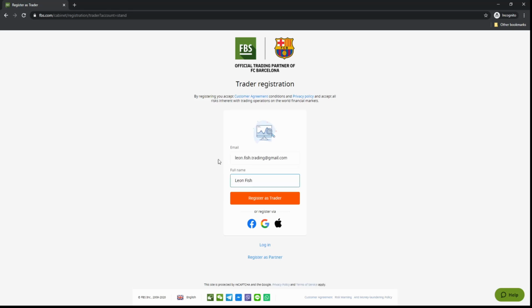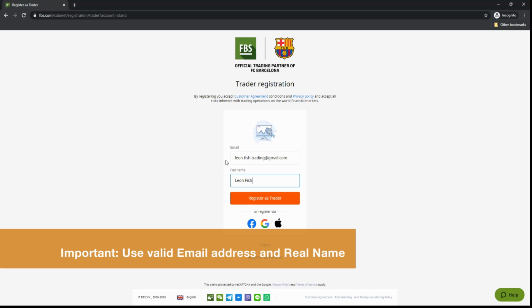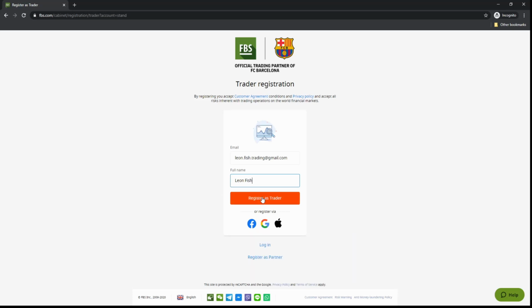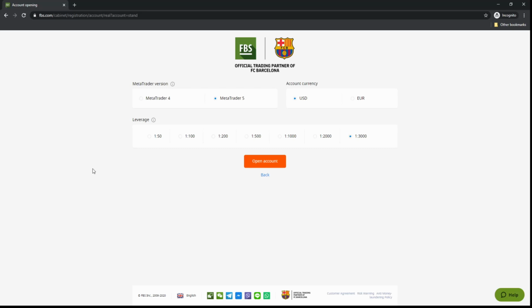One thing to take note of, remember to use your personal email address to register yourself a broker account as well as your full name. Your full name has to be exactly the same as your national ID card or the name displayed on the passport. Once you have completed, just click Register as Trader. Now I have registered myself in this FBS.